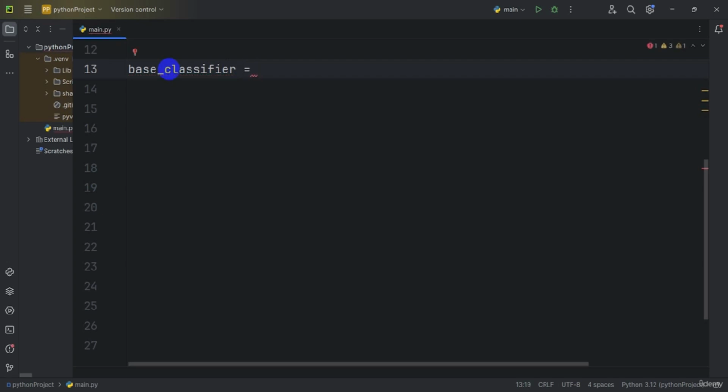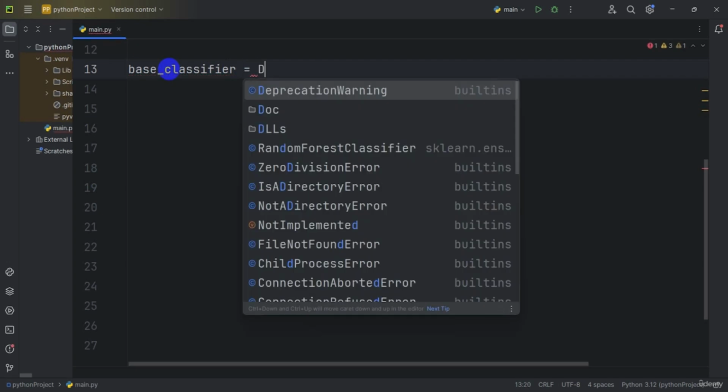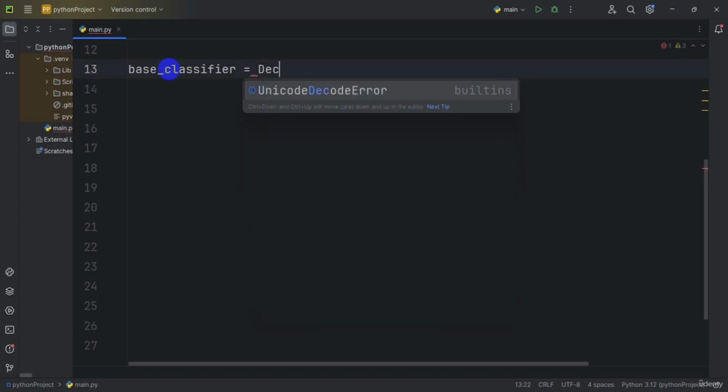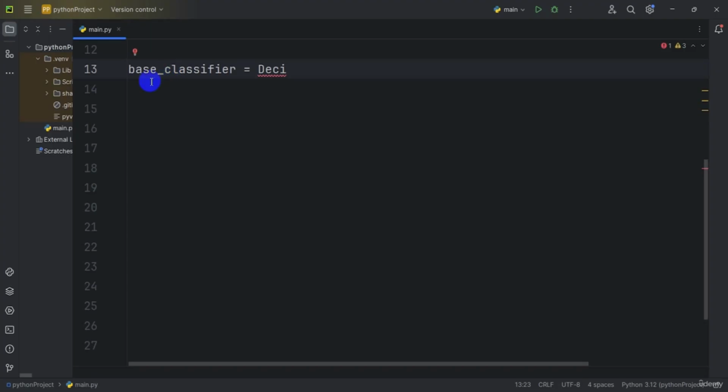First of all, I'm typing the decision tree classifier here. So now I'm creating the decision tree. Just type DecisionTreeClassifier.